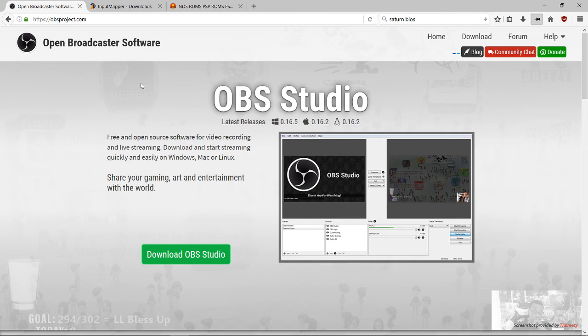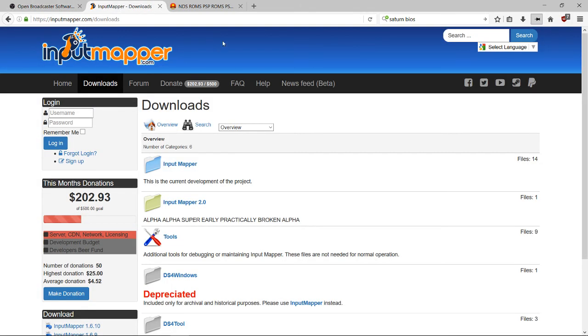Next thing you're going to want to do is InputMapper. Now, if you're using an Xbox 360 pad, you don't need to get this software. The reason I need InputMapper is because I like to use a PS4 pad on my PC to control all my emulated games with. Okay, now InputMapper is the software that you need.